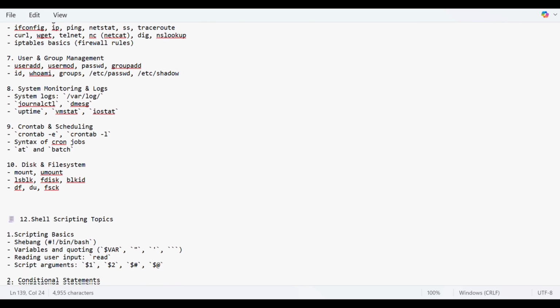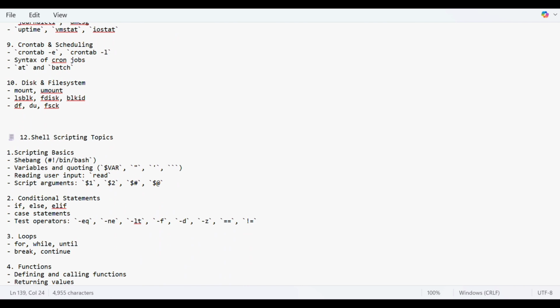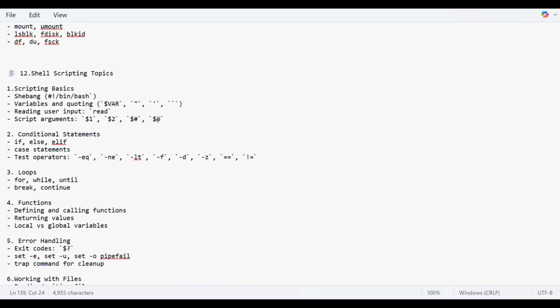All the commands I have given, you can read more about them. You can practice them in the bash shell. Shell scripting topics that you should know: what is a shebang line, how variables are defined, how to read input from the user, what are script arguments like $1, $2. $1 is for the first argument, $2 is for the second argument, then taking all the arguments as one string, and taking arguments one by one.